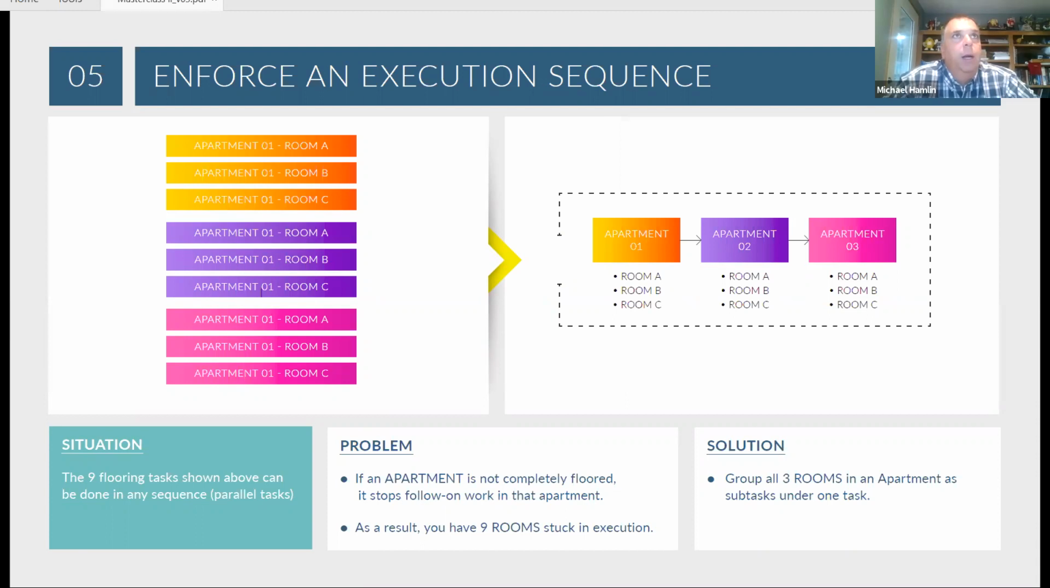So let's look at an example from construction where we've used this idea of the tier 1 or the smart data model, with the tier 1 and tier 2 activities, to enforce an execution schedule. This is an example from a large apartment construction project, and it was focused mainly on the finishing work.